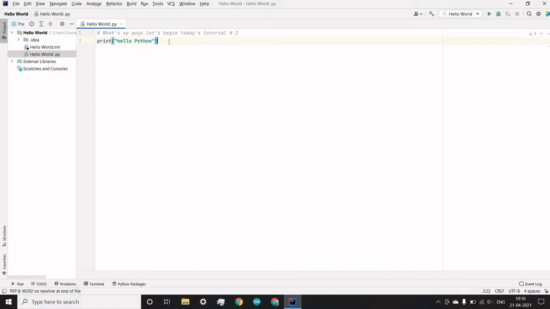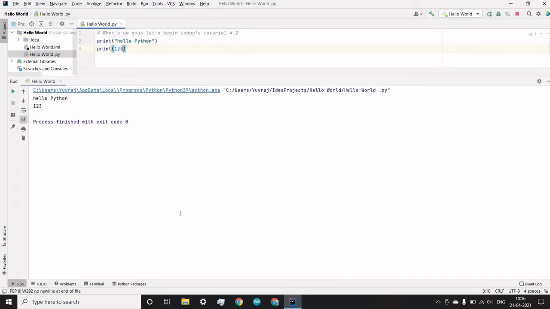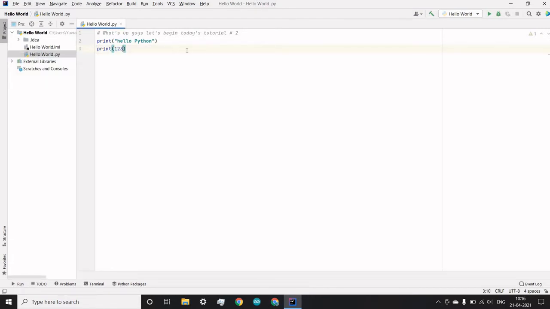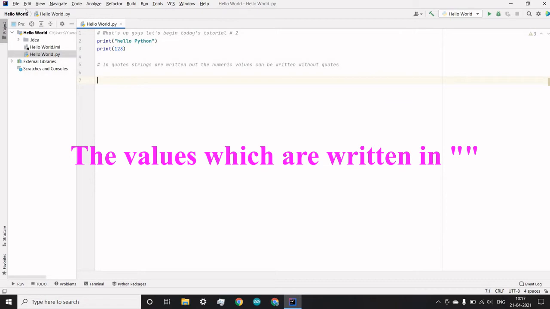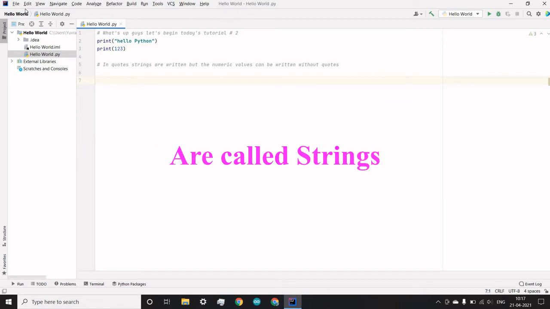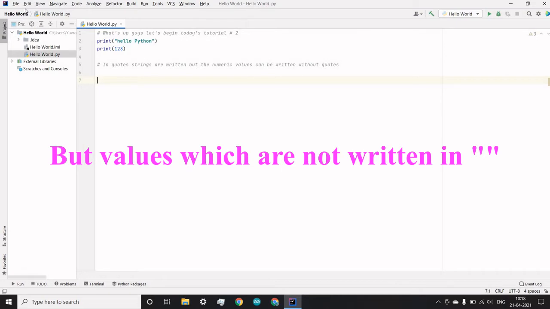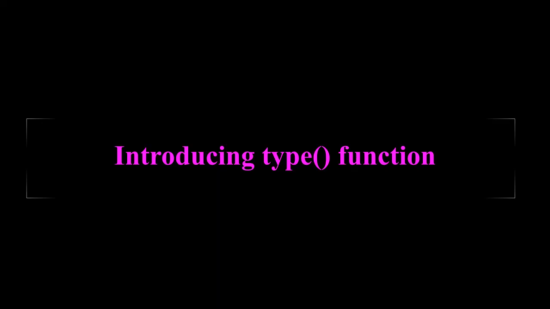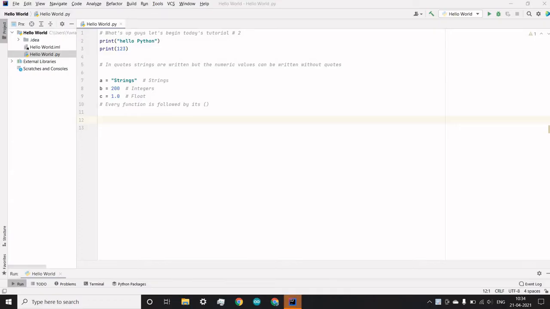Hello World is printed, and if you have to print any number, then there is no need to write some codes. Only print, parentheses, and the number like 1 2 3 and run it. So here it is, 1 2 3 printed in the Python terminal. So here I will show the proof. Okay, so guys, here is the proof.